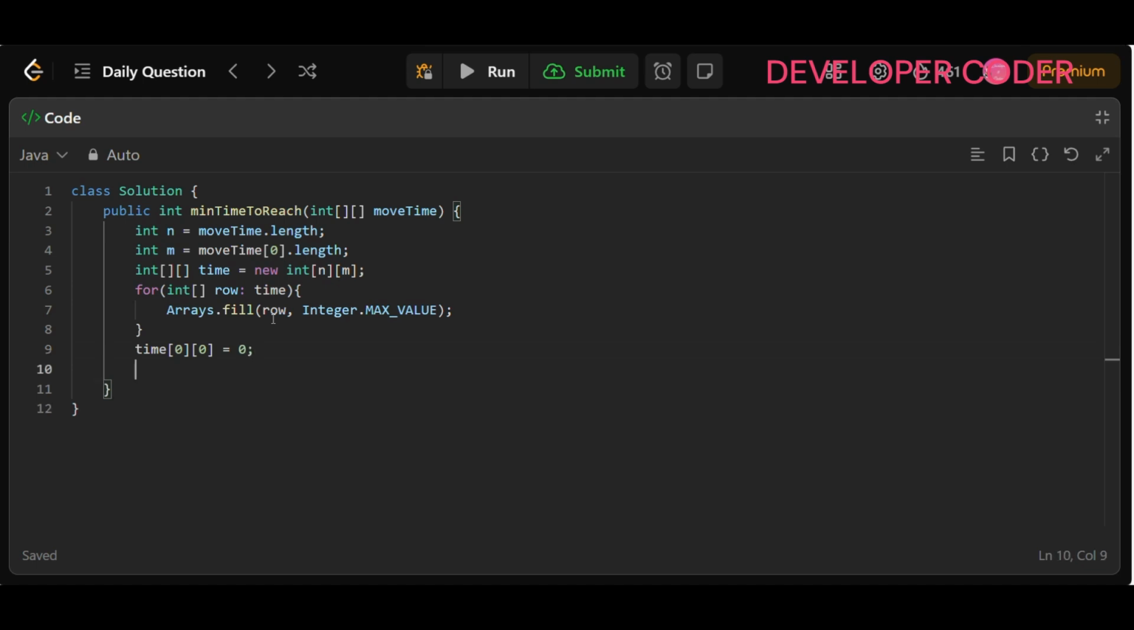So this is done. Now we have to create one priority queue. PriorityQueue of int[], and here pq is equal to new PriorityQueue, right? And here you need min heap, right? So here based on the first value, you can use this comparator, Comparator.comparingInt, and here from this a, based on a[0] value. Right? So this is what we need to do here.